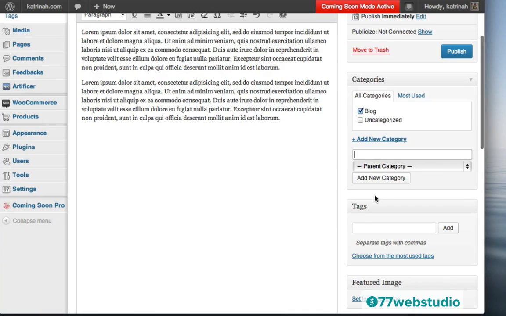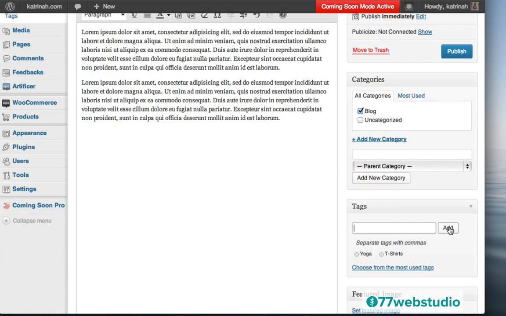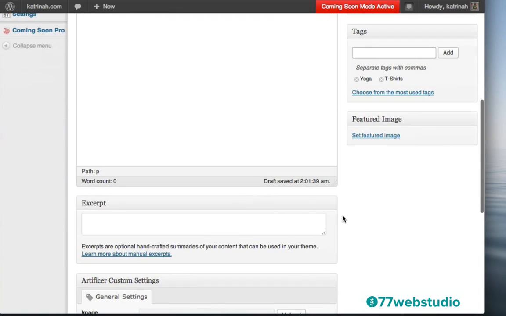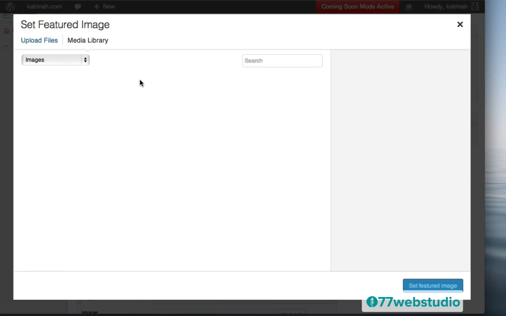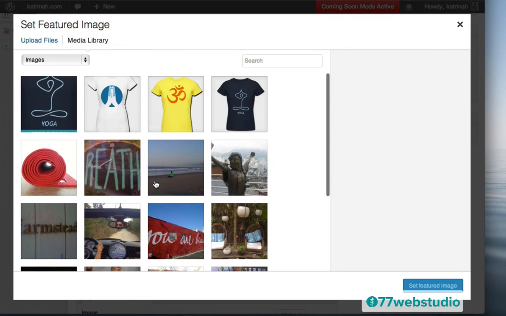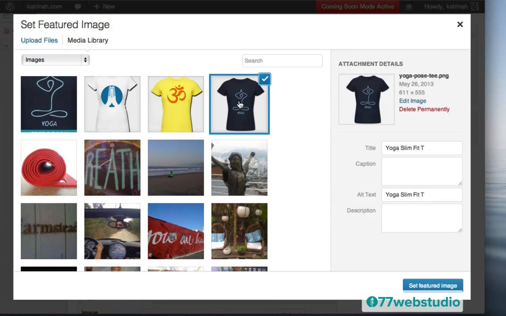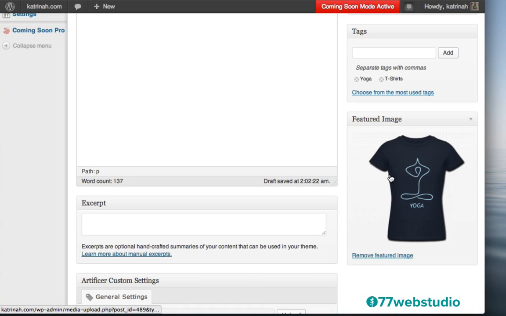We can also give this blog post some tags, so I think I'll call it Yoga as well as T-shirts. And also note that I'm separating these two different tags with a comma, and then I want to click on Add to add these two tags. And then at the bottom here where it says featured, I want to set the featured image. So I'm going to click on this link right here. And then we can either grab an image from the media library or we can upload a new file. This time I'm going to grab an image from the media library, so I think I'll use this t-shirt. So I'll just click on that, and then I'll click on Set Featured Image to set the featured image.